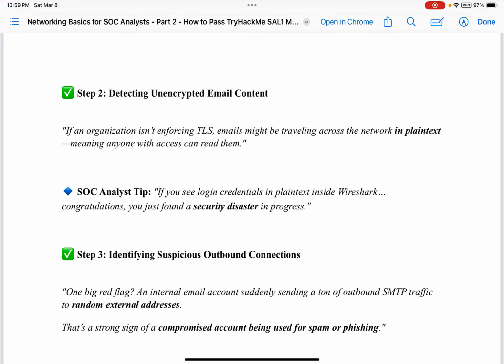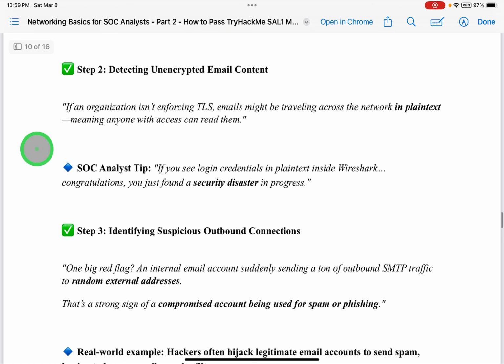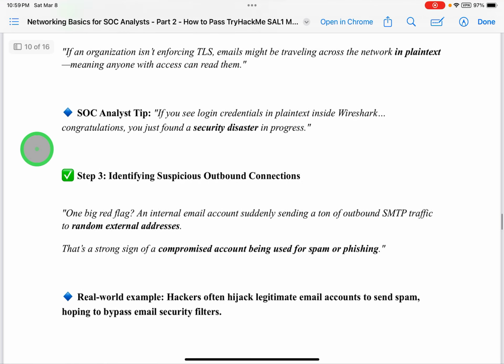SOC Analyst tip. If you see login credentials in plain text inside Wireshark, congratulations. You just found a security disaster in progress.